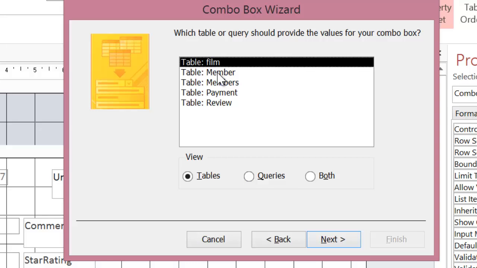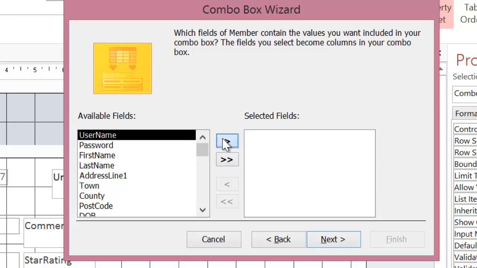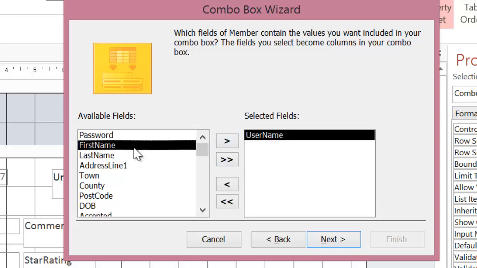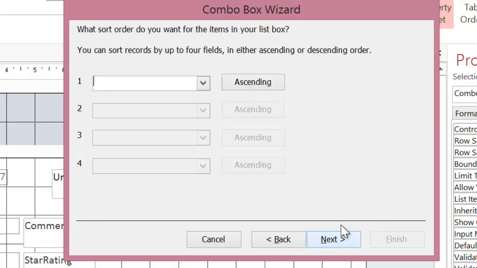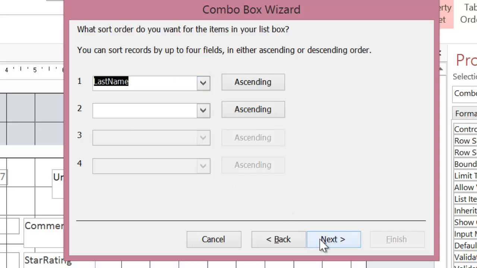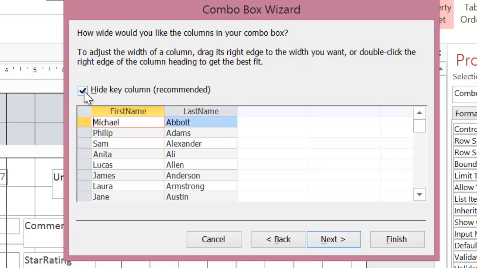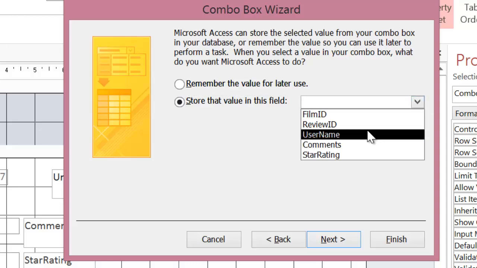So I'm going to click on the member table because I want to display members. Click on next. I want the username. I want the first and last name so we can see who it is. And that's it for now. I click on next. I'm going to order it by last name. Click on next, and yes, I am going to hide the key column. Click on next, and I'm going to store this value into the username.